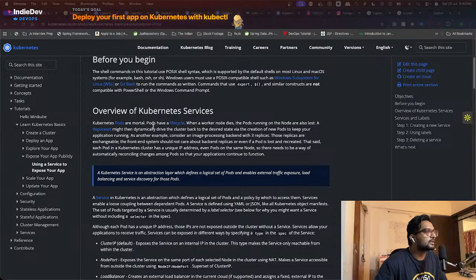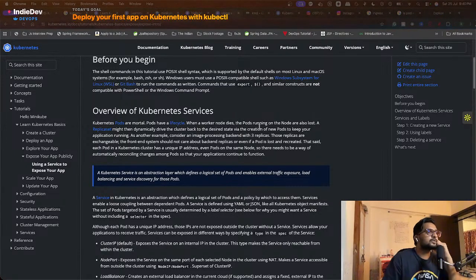Kubernetes pods are mortal. Pods have a life cycle. When a worker node dies, the pods running on that node are also lost. A replica set might then dynamically drive the cluster back to the desired state via the creation of new pods to keep your application running. As another example, consider an image processing backend with three replicas. A Kubernetes service is an abstraction layer which defines a logical set of pods and enables external traffic exposure, load balancing, and service discovery for those pods.